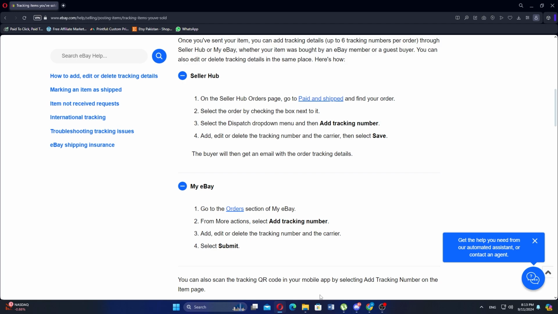On My eBay, go to the Orders section of My eBay. Next, from the More actions, select Add Tracking Number. Now, add, edit, or delete the tracking number and the carrier. Finally, select Submit. You can also scan the tracking QR code in your mobile app by selecting Add Tracking Number on the item page.